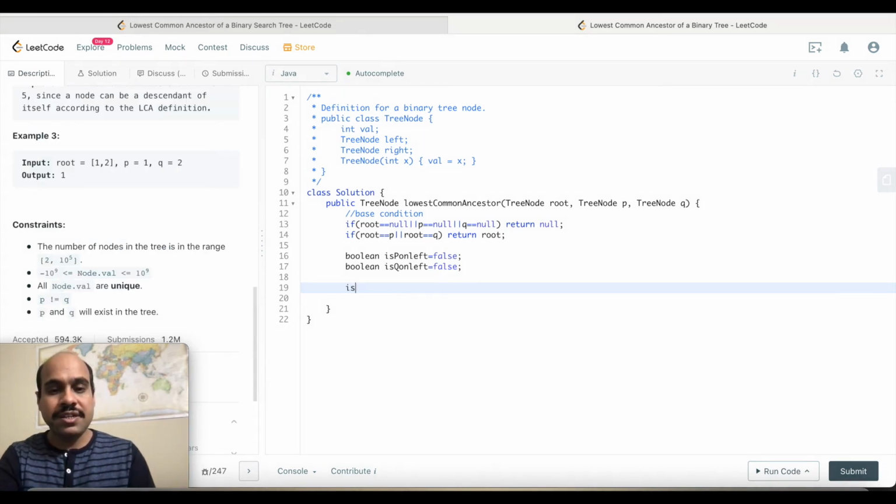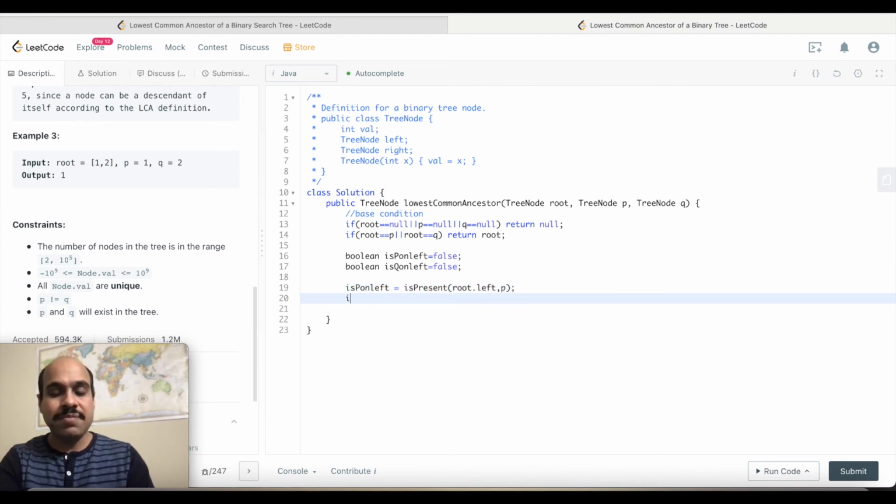So for checking is p on left, I need to create a function called isPresent. Basically this function will check if this node is present. And where do we want it to check? On the left side. So I will pass root dot left, and I will pass p. So I'm checking if p is present on the left side. In the same way, is q on left, I can call the same function, and this time pass root dot left and q.